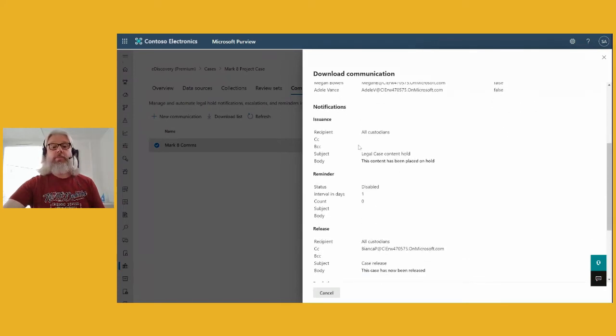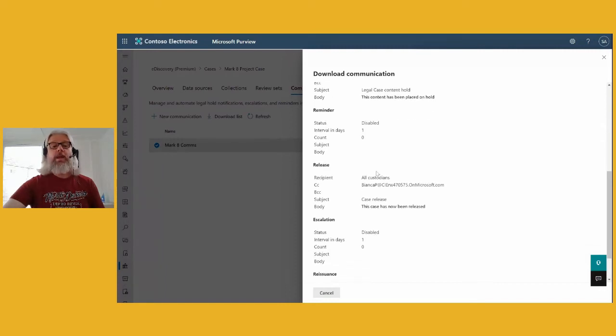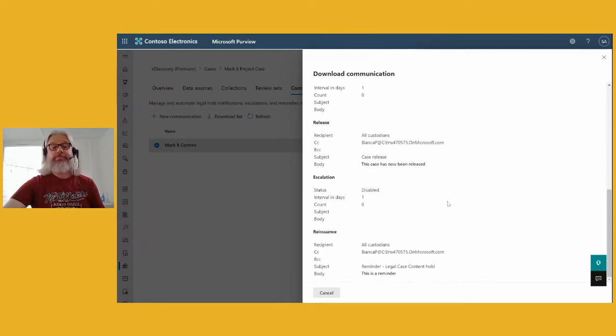The issuance. We've got an issuance here for all custodians. We have a reminder, which is currently disabled at this point in time. And then the third step is the release of that. The final step will be the release of the content. The case has now been released and is completed.